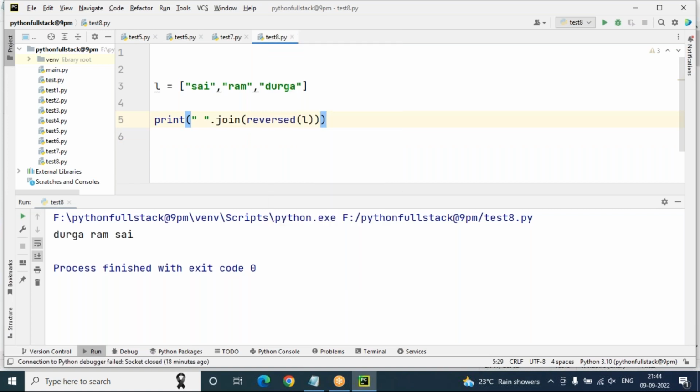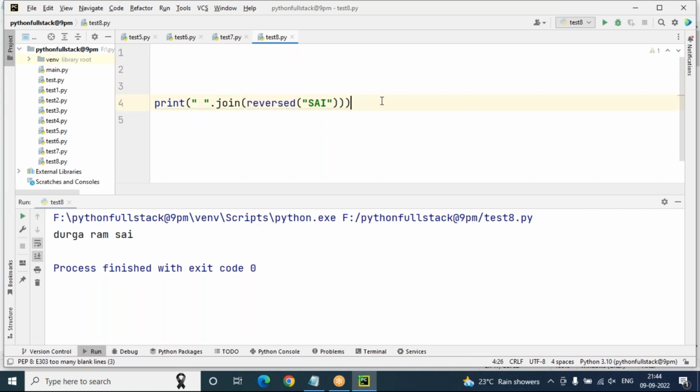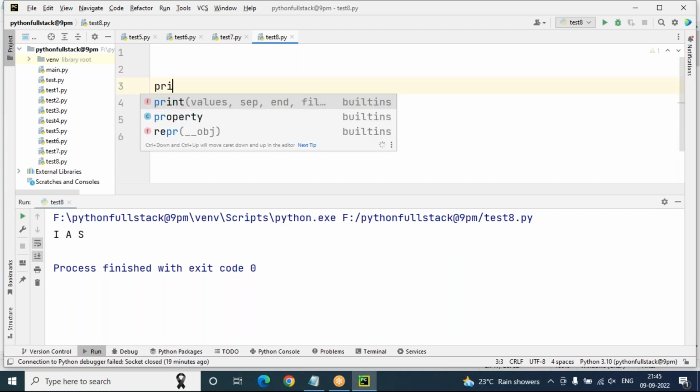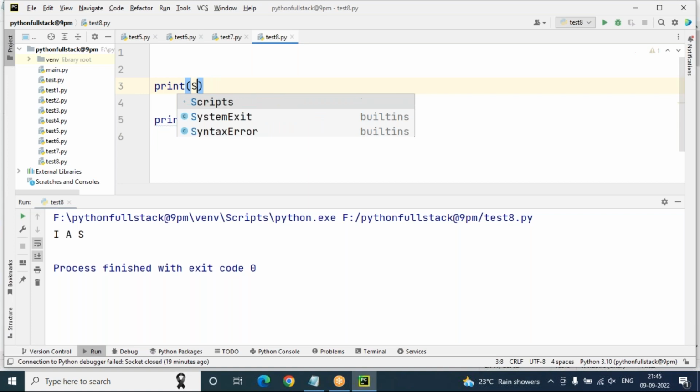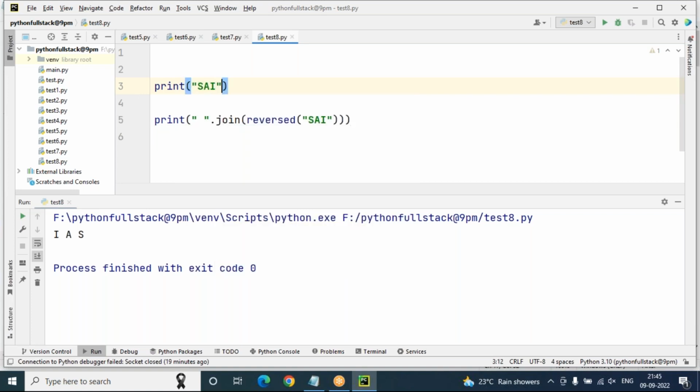Other than join and reverse, we can go for slice. Look here, Durga, Ram, Sai. Like this is also possible or not? Yes. Even if you want, you can convert these list values into a string, or else directly you can use SAI. For example, SAI is my original value. Dot join reversed of SAI means what? IAS only. So string reverse is also possible with this syntax, dot join with the reversed method, or else we can go directly for string reverse. Like SAI is my string.